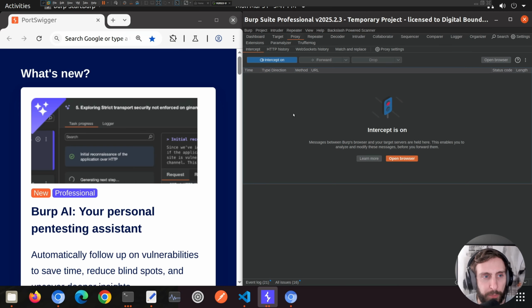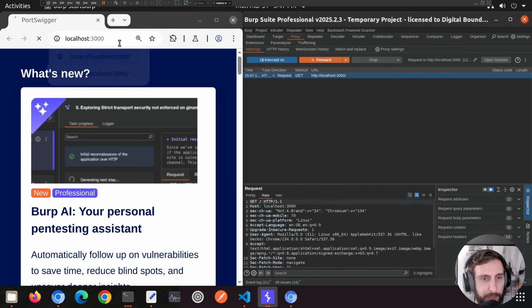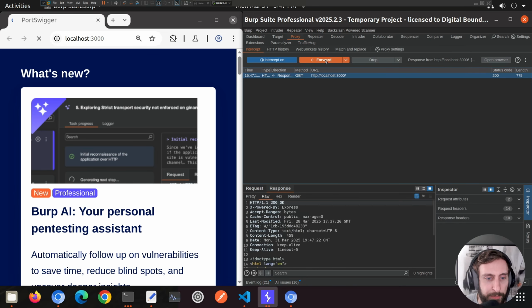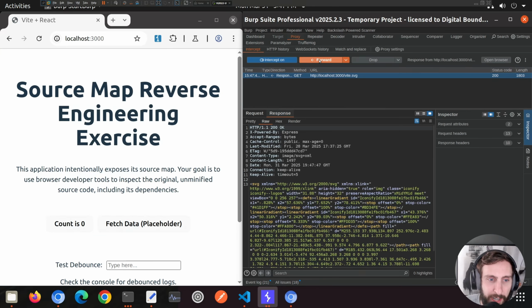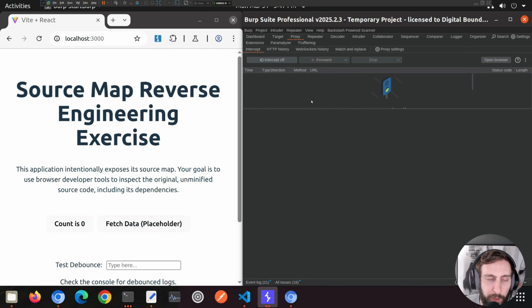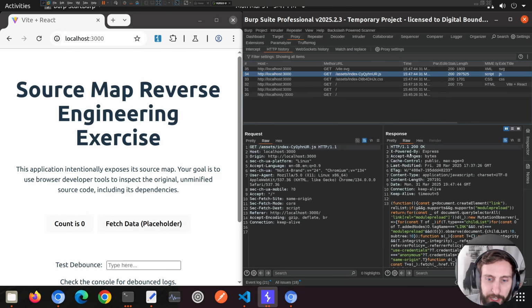So we're going to use Burp's built-in browser here in order to navigate to that server that we just spun up, which is located at our local host. It's just a local server. And we can see in the response that we just get some HTML. So we'll look at all the requests and responses in the history here.